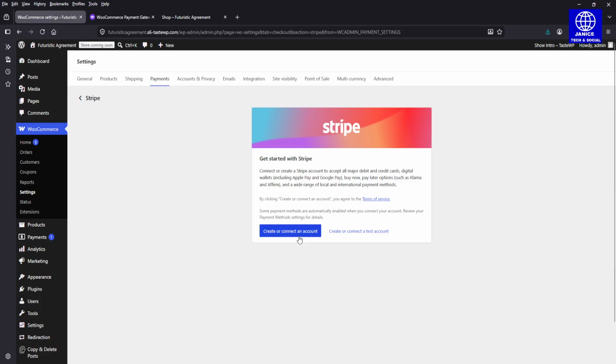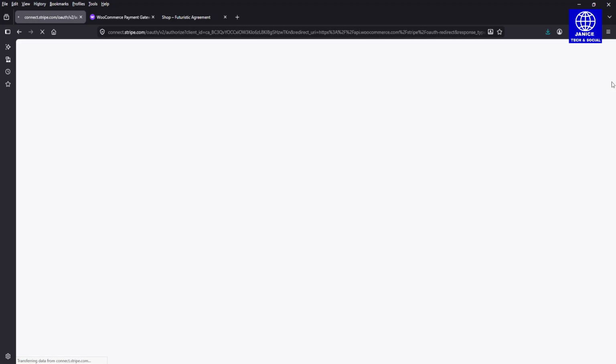Then you need to connect to an account, or create an account. First of all, you need to go to Stripe to create an account, or you can use the WooCommerce integrated system to create a Stripe account. Anyway, I think the best is to go to Stripe itself and create an account. Create the account, and then just follow the instructions.